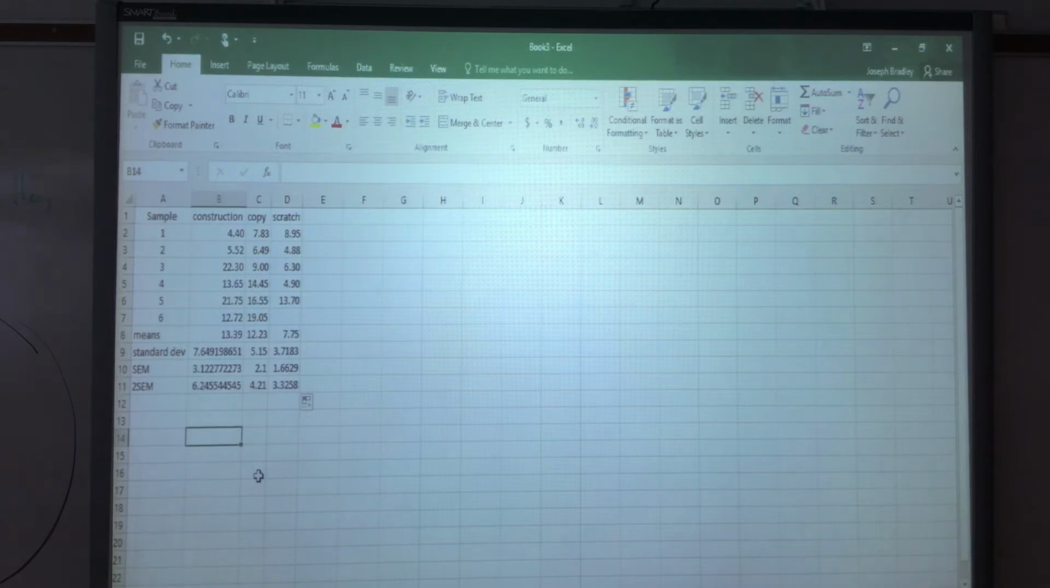So now I want to graph this, but the only thing I want to graph is the construction paper, copy, and scratch paper down at the bottom, and I want the means to be graphed, and then I don't want standard deviation or standard error of the mean. I only want 2 SEM as my error bars. So I'm going to hide everything.